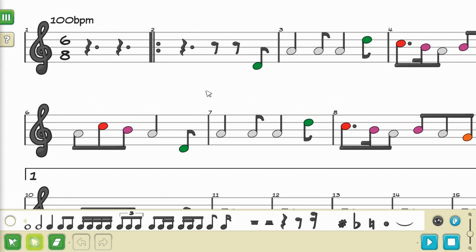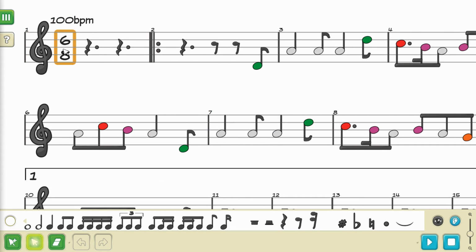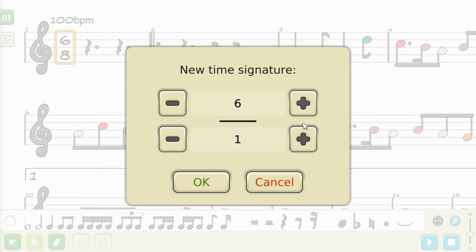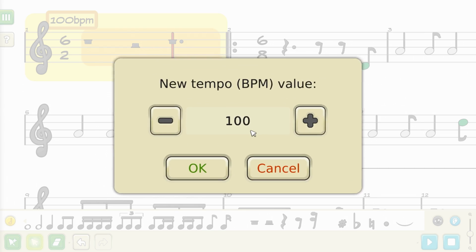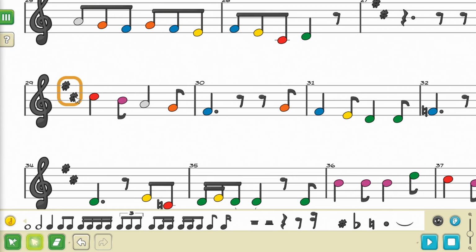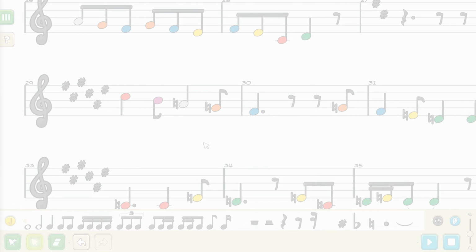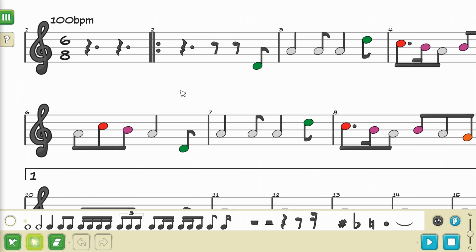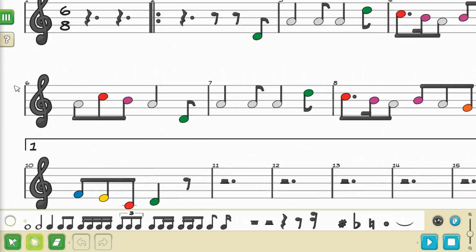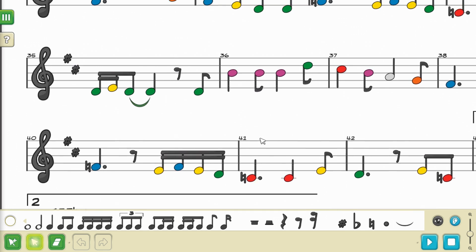While editing the sheet, pretty much everything you see is clickable and editable. You can click the clef and change it to a new one, the time signature, BPM, and key signature. You can move through the sheet by scrolling with your mouse wheel, or by pressing and dragging.